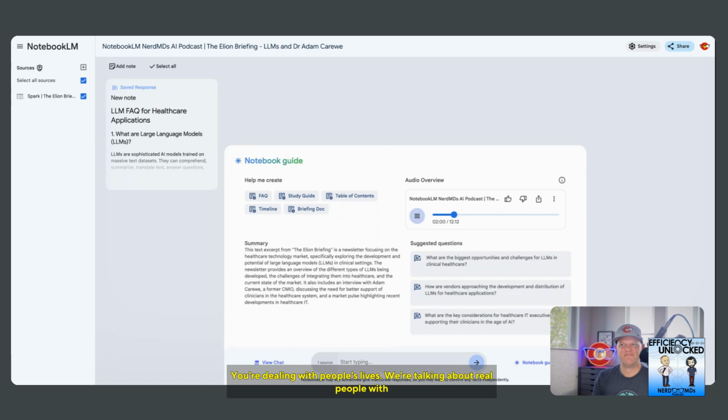Right, you're dealing with people's lives. We're talking about real people with unique situations. Rare conditions, drug interactions. It gets really complex really quickly. So these LLMs, they need to be incredibly accurate. And reliable. You can't be experimenting on patients.